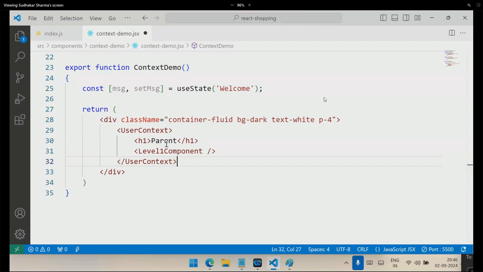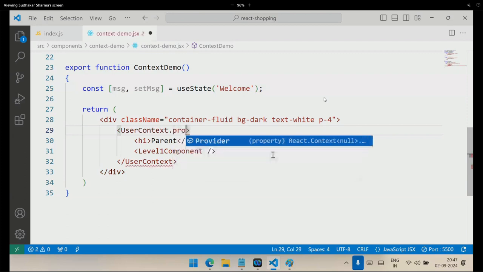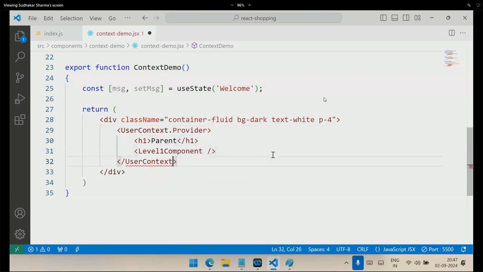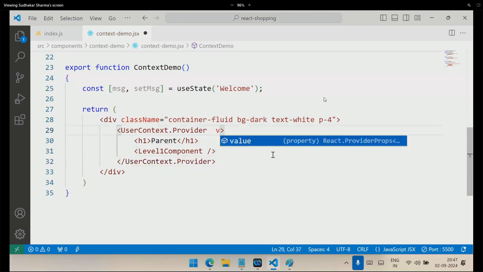Okay. Now this context needs a provider. We have a context. This context needs a provider. That means we have to use a provider. Actually, it uses a value. So this is a value. How to define the value? Who is responsible for providing the value? So UserContext.Provider. We need a provider. That means every context needs a provider. This provider is going to collect the value.